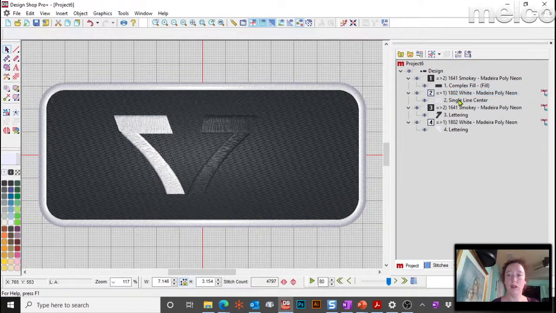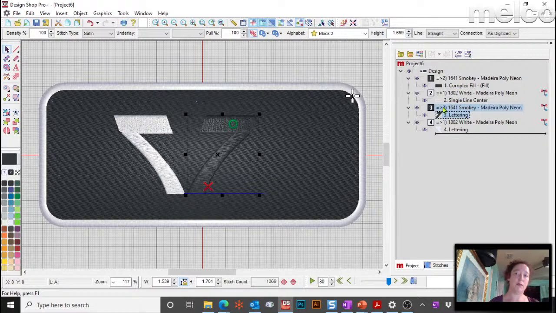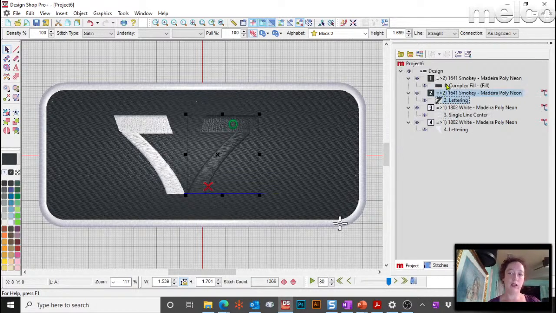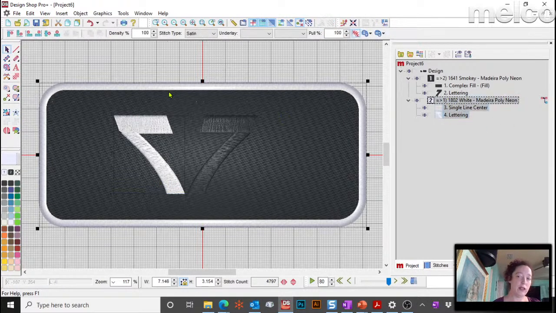Okay, so if you want to do less color changes, you can't merge this up because it's got something in the way, right? But I could take this one and reorder it by left clicking on it and dragging it up, and now letting it go. Now the two black ones are on top of each other, and I can merge those two together. So now that's one color change, and I can merge this one. So now instead of 4 color changes, this is down to 2.